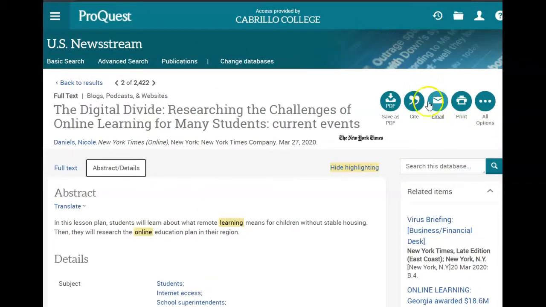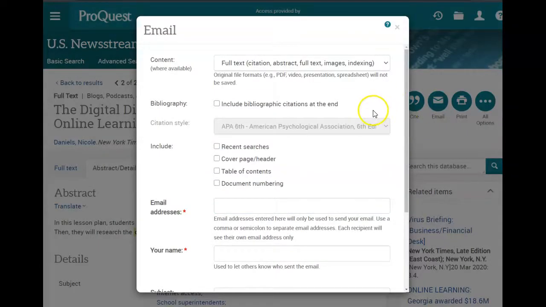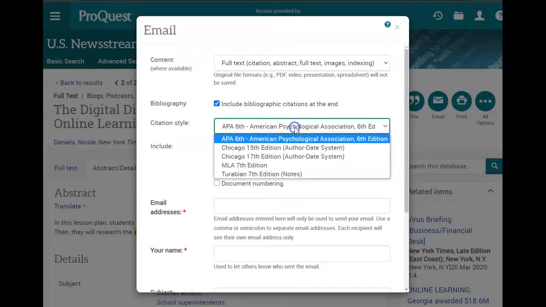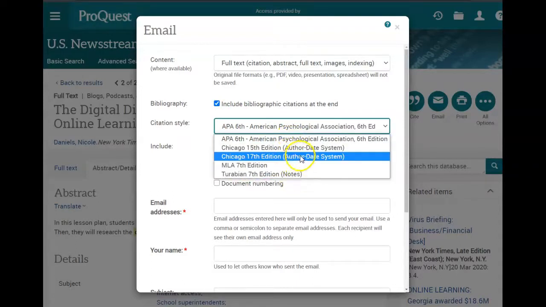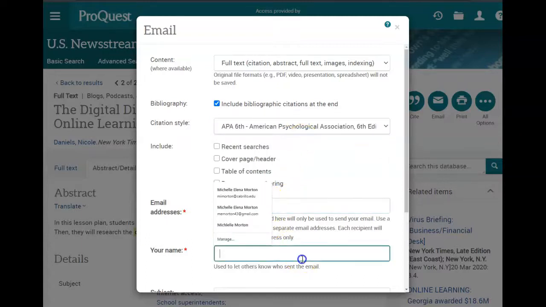And then up in the right corner here, there are tools to save, cite, email, and print the article. I'm going to go ahead and email this. And we recommend when you email yourself articles from the databases, you always include the citation. That way you have the full text article and a draft of the citation for your assignment. You can select the citation style that's used in your class, and then just add your email and name and send it off.